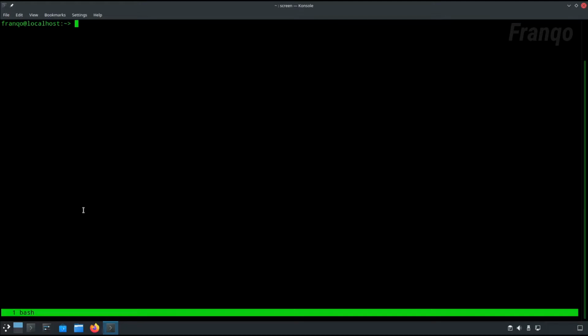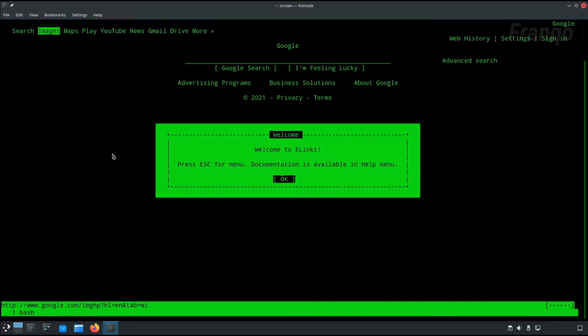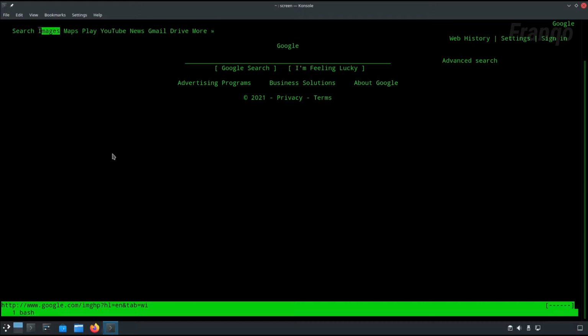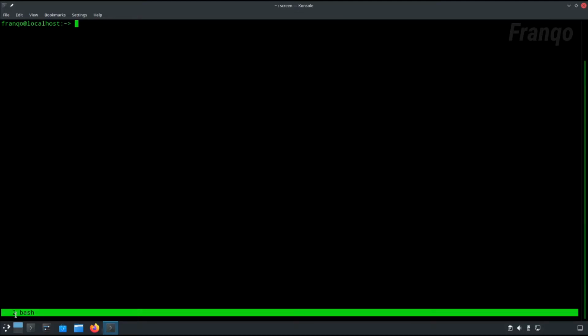So on the second screen, I'm going to browse Google. Okay, now I'm at Google. So now I'm going to open up a third screen by doing a Control A followed by the key C. And now at the bottom it says that I'm on 2, which is the third screen. And for the third screen, I'm just going to write a quick simple script.